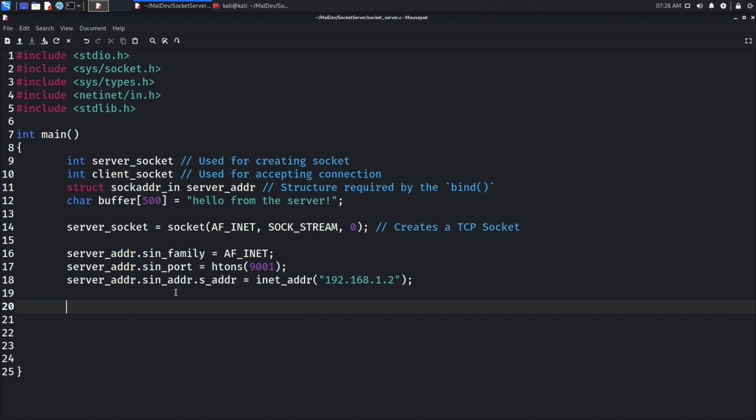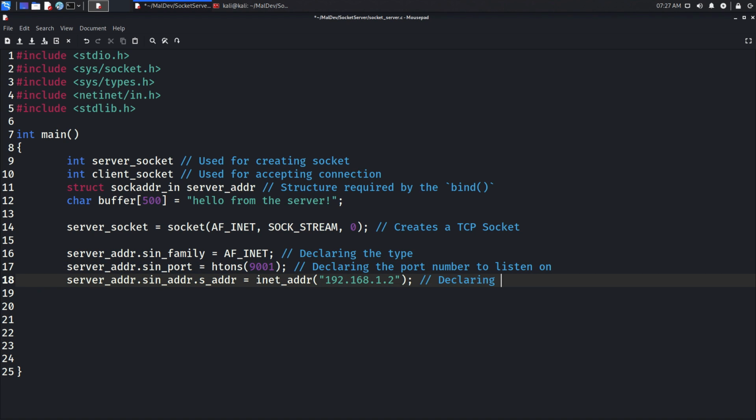And so this is all we have to set. So we finally have finished setting up the structure, right? And now we simply use the bind function to bind the server. But first of all, I'll declare comments in here so you understand what we are using this for. So I can just say: declaring the type, declaring the port number to listen on, declaring the host.